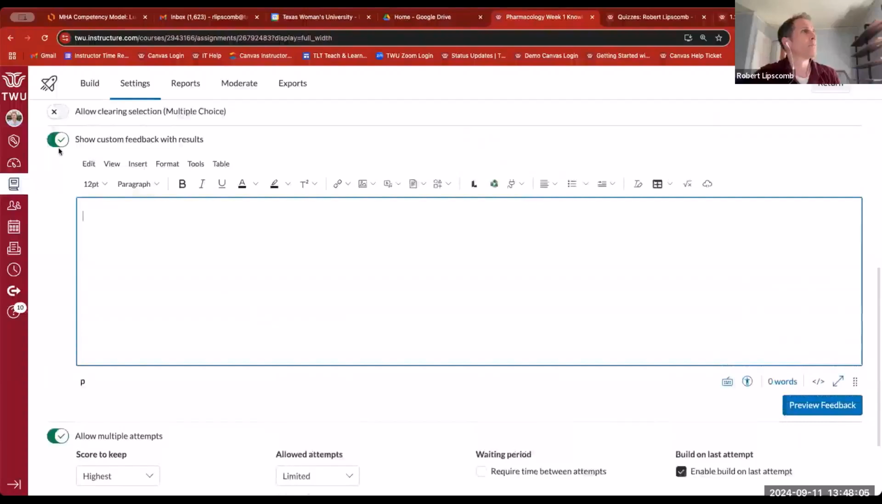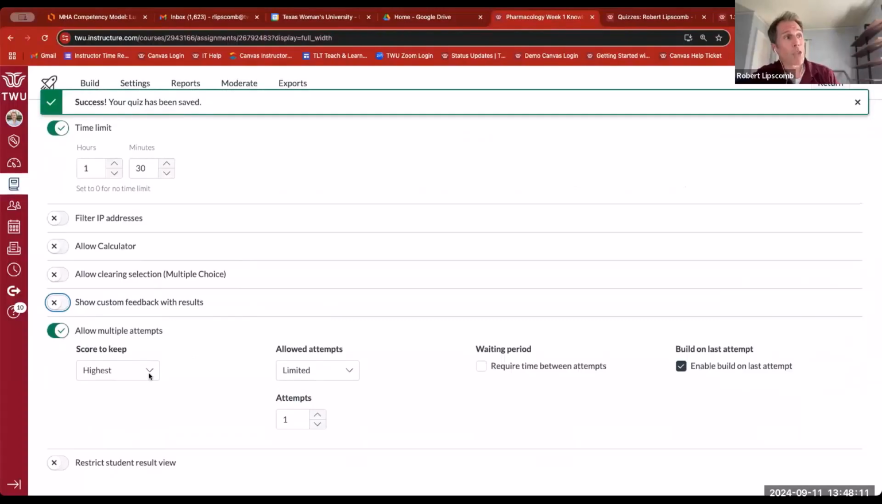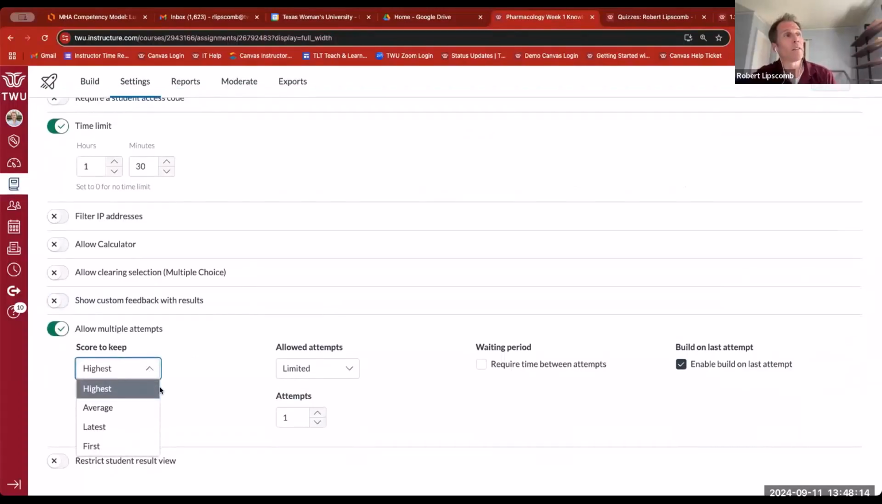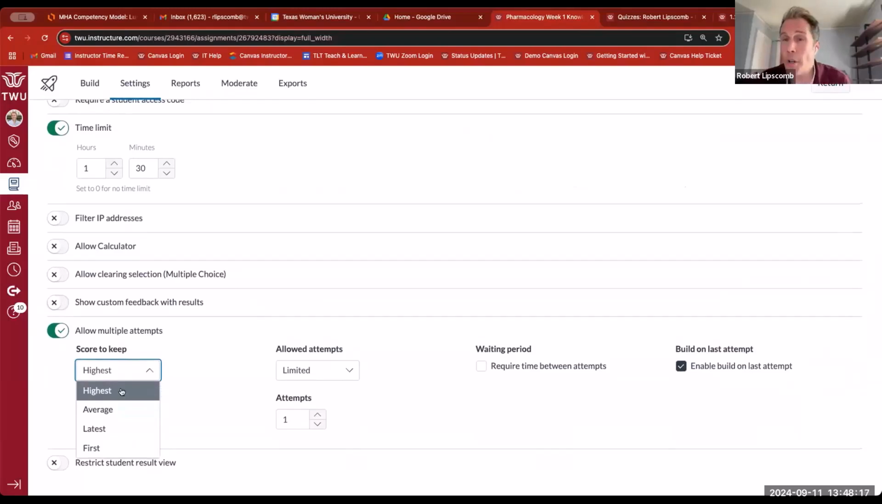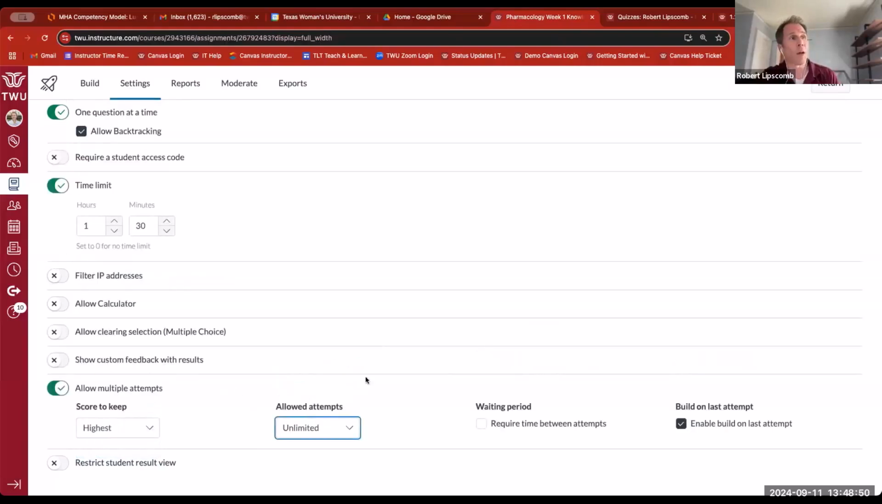And then you can allow multiple attempts and you have various scoring choices, right? So no matter how badly they do on any attempt, I want them to just get the highest score that they earned. Or I want it to average their scores so that they can't just take it 20 times over and over again and then figure out what the right answer is and get credit. The latest answer or the first attempt. Like, sure, you can redo it and learn from it, but you're only getting credit for the first attempt. And then it usually defaults to unlimited attempts if you choose this option.